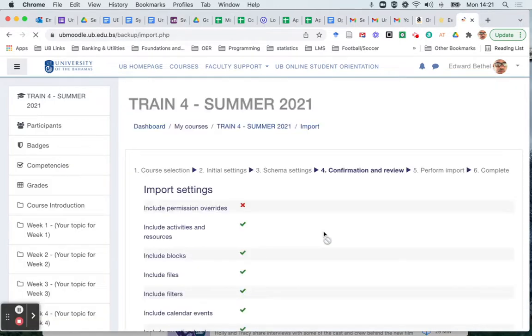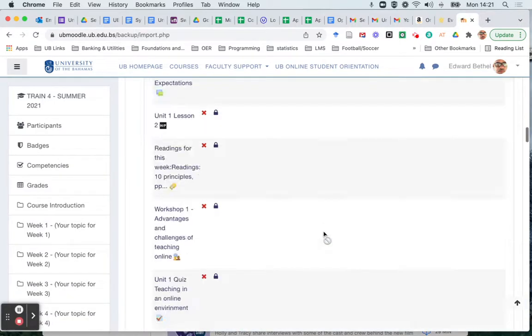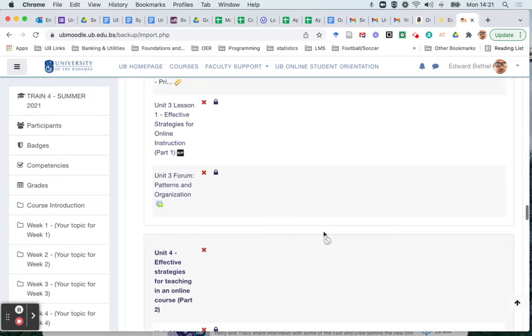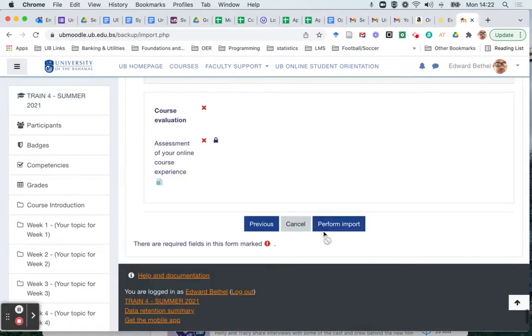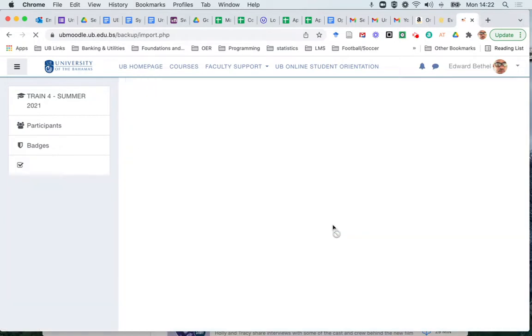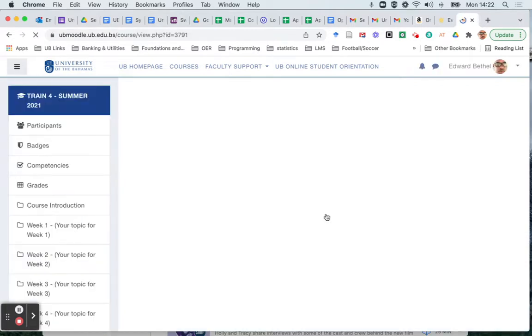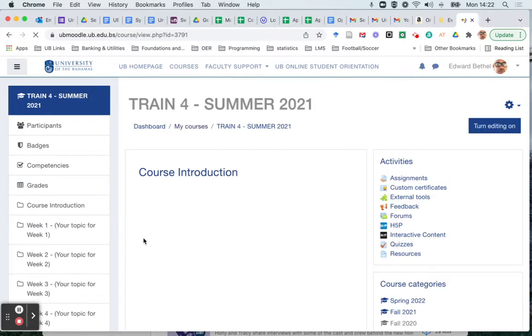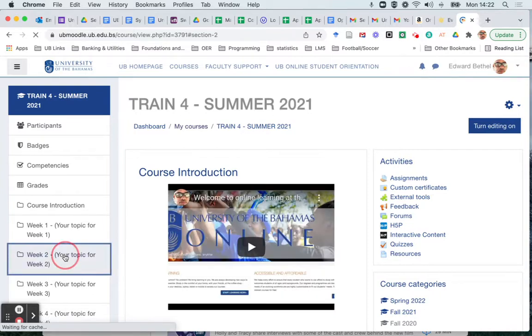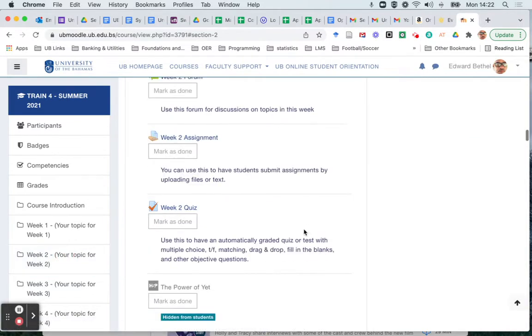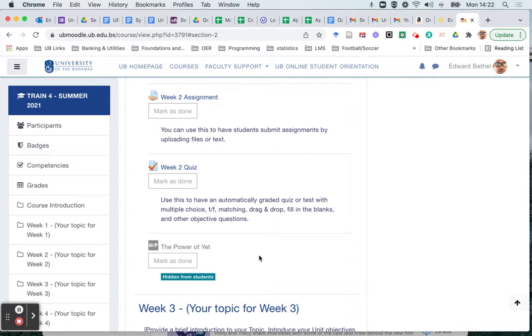and that piece of content should be checked off. I'm going to assume that it is. And when you click perform import, that specific piece of content will be brought into your new course in the same place. So that was in Unit 2 in the original course. That should appear in Unit 2 in the new course as well. I'm going to jump down to it by clicking Week 2, and I should see that piece of content, sure enough, brought over to the new course.